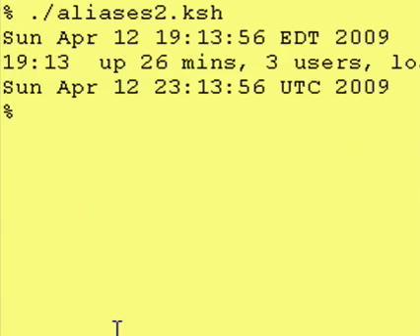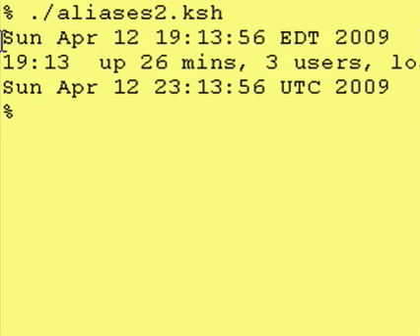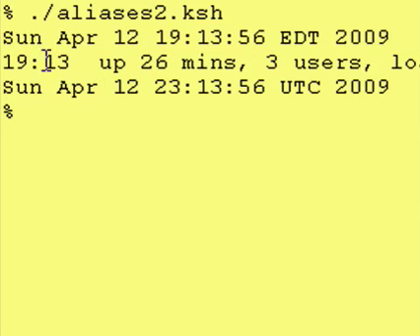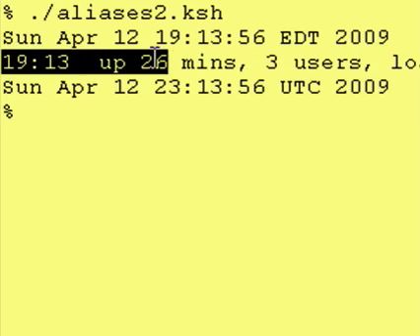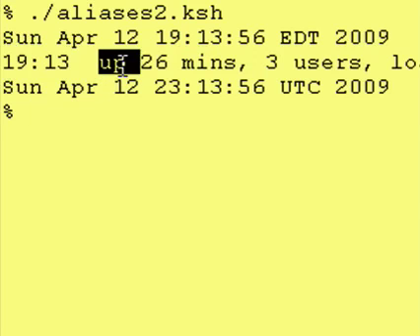Our first alias was the date command followed by the uptime, and this is what we get. So as you can see, it did run both commands. It gave us our local time, Eastern Daylight Time here, and it gave us the uptime for the system, which just tells you how long the system's been up and running for.